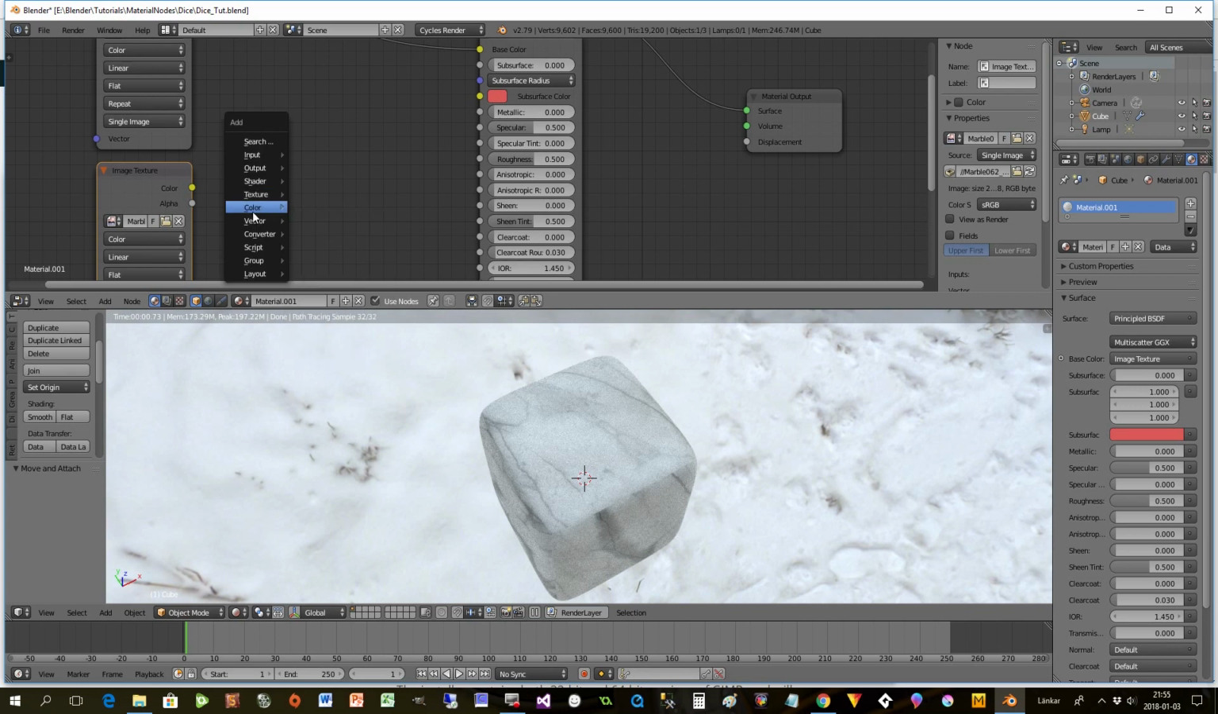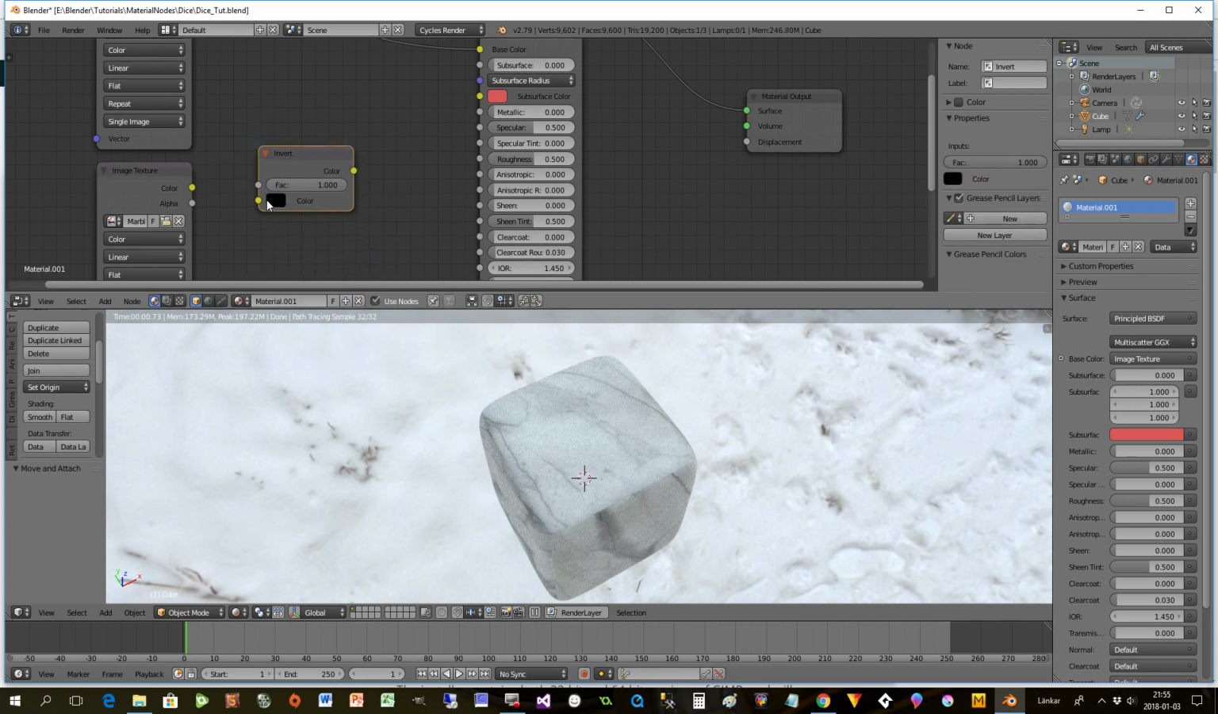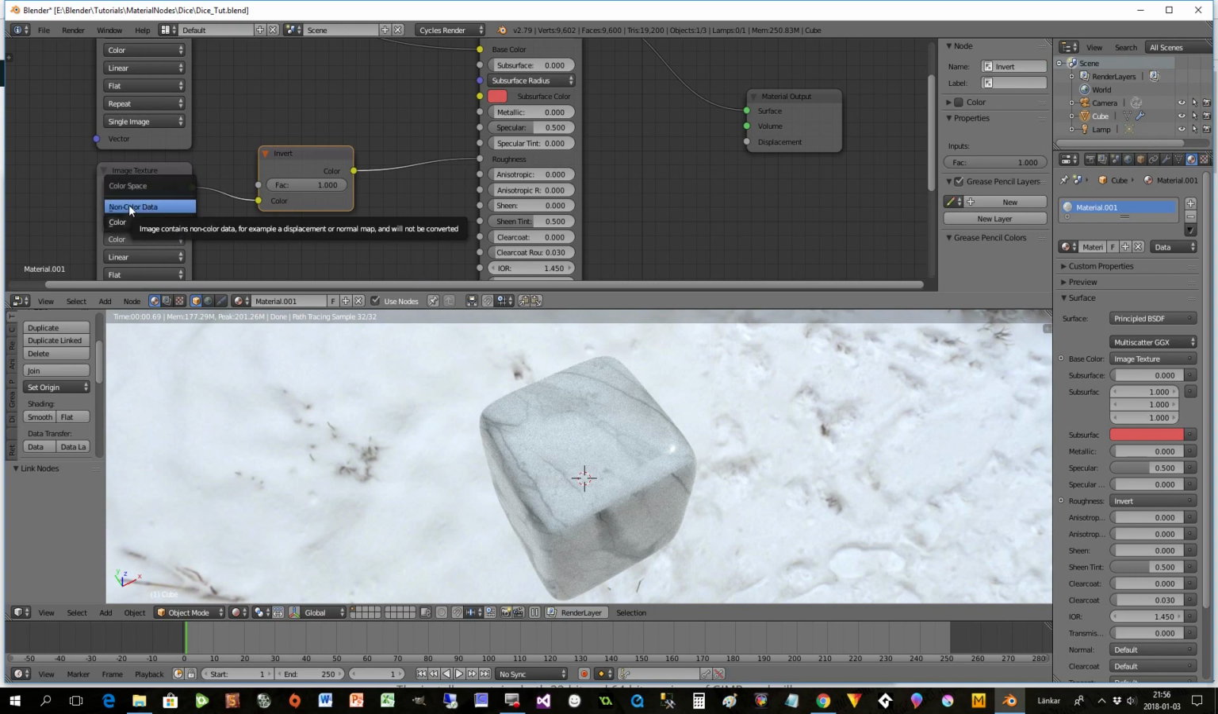So Shift A, color, and invert. And connect the color here, and connect the color to roughness. And you will see it shining here now. Since this one is gray, please change that to non-color data here.